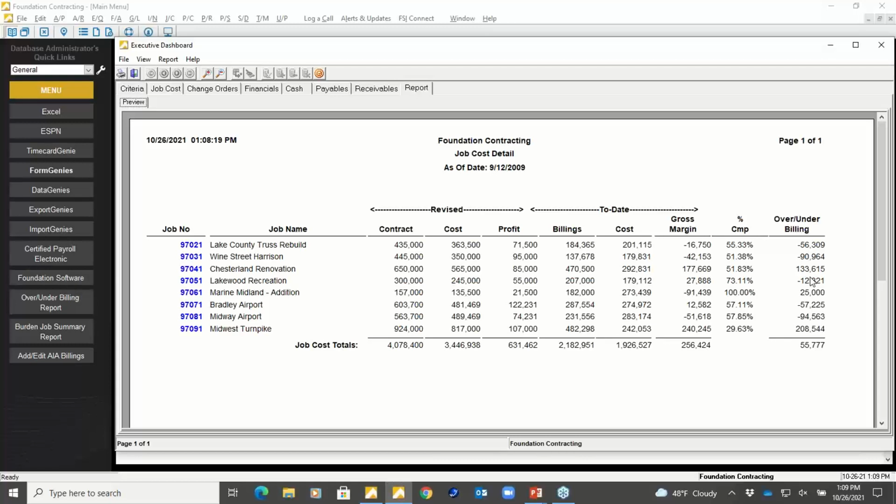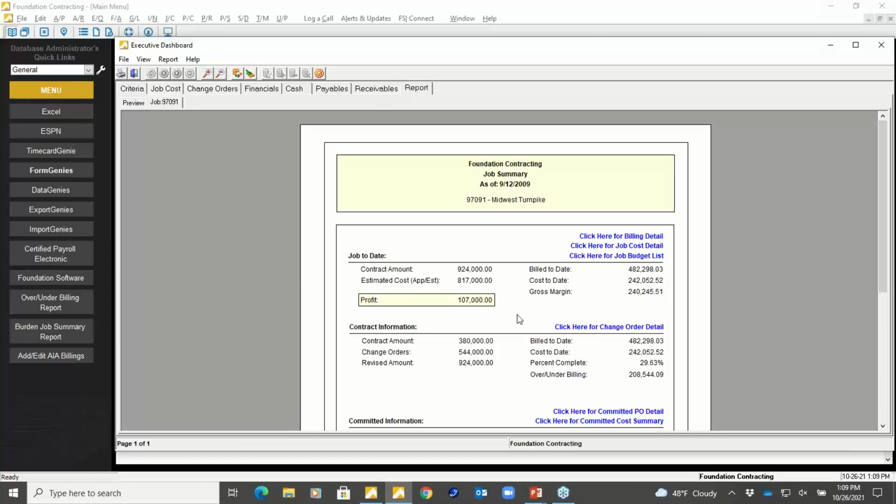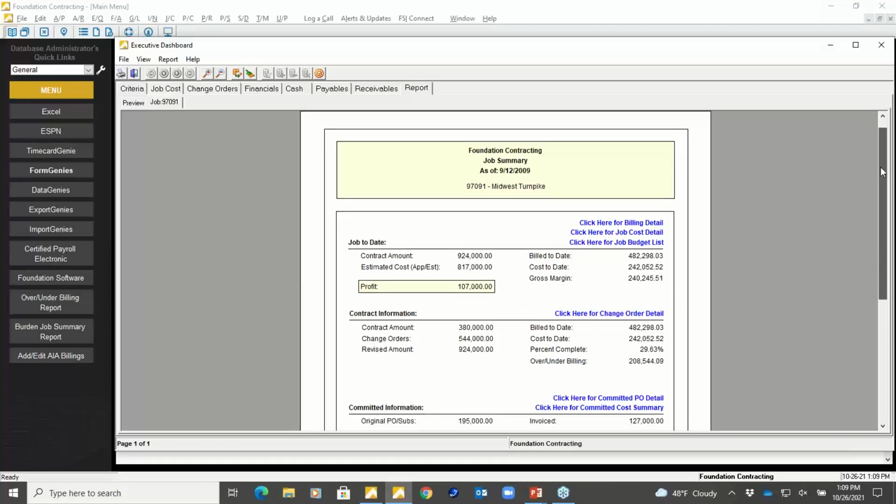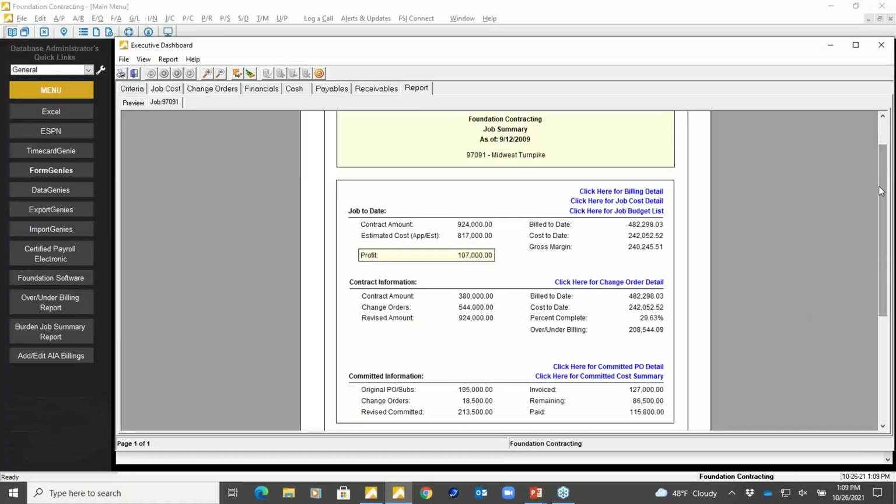Now from here, I can drill into any single one of these jobs and get another layer underneath it. So once again, I can highlight a job or double click on the drill down, and now I pretty much have everything about this job on one screen. Whether I'm looking to see every billing that's gone out the door, every dollar of cost, every change order, every subcontract, what's left on those subcontracts, it's all right here. So I don't have to go too far to find that information. I just have to point and click.